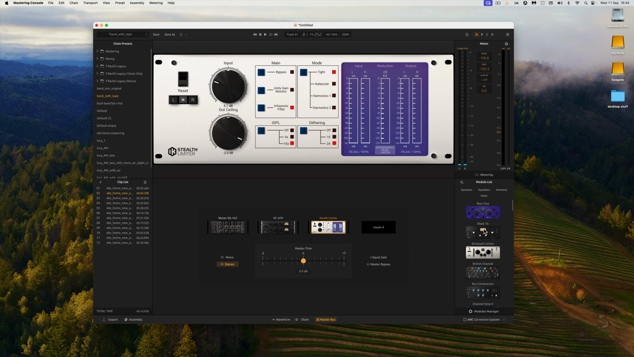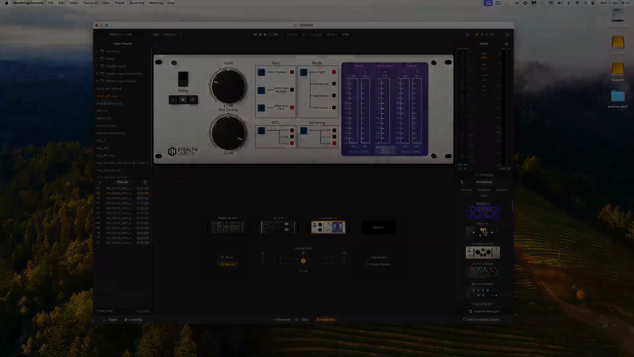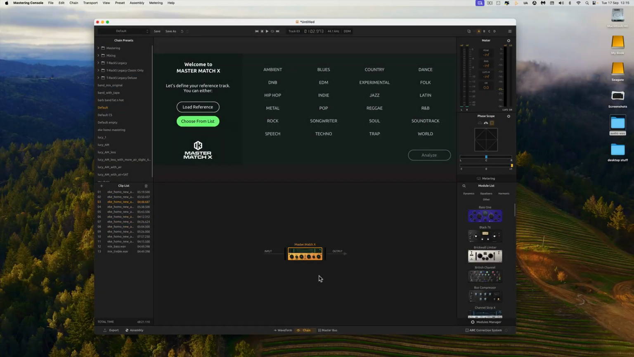And they can be installed in VST3, audio unit, or AAX formats. So there are 8 new modules for T-Rex 6. Let's check them out. Okay, and the first of those 8 new modules is this one, Master Match X, which is the new revamped version of the old Master Match found in previous versions of T-Rex.